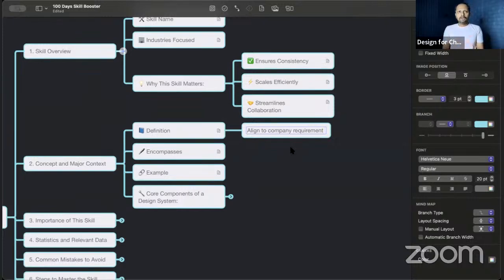Even if you're working as a freelancer for a certain brand, the design system will be given to you. You will have to follow that. There is no choice, you can't escape it. You will have to follow the system in order to keep it very consistent.